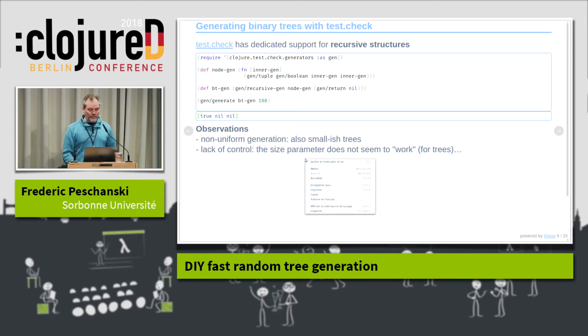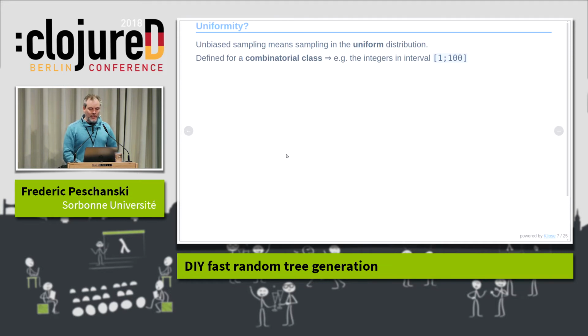So we'll try to do a specific generator for trees. And we will try to make it uniform. So I will explain uniformity. Uniformity is defined for what is called a combinatorial class. It's combinatorics. And I give a very simple example. You take the integer in interval 1 to 100. That's an example of a combinatorial class because it satisfies two conditions.